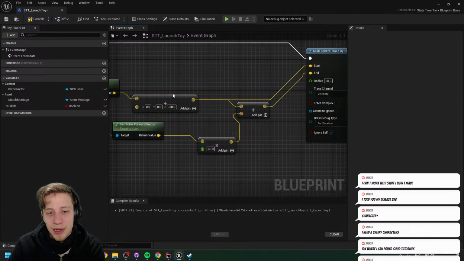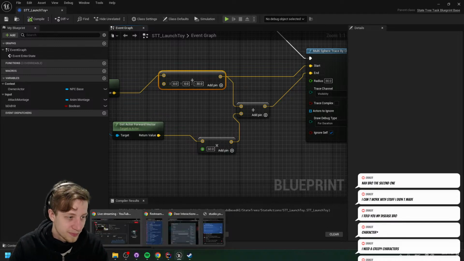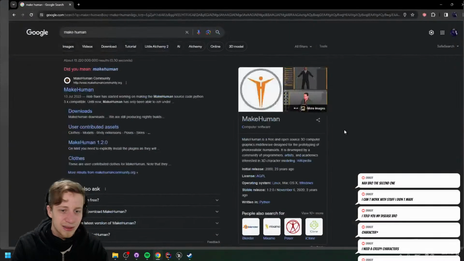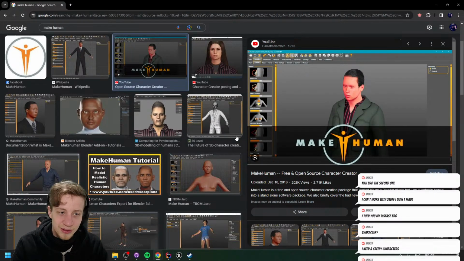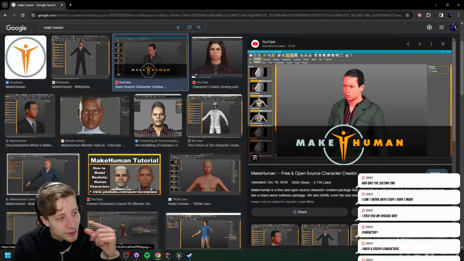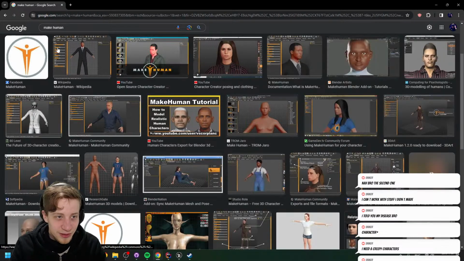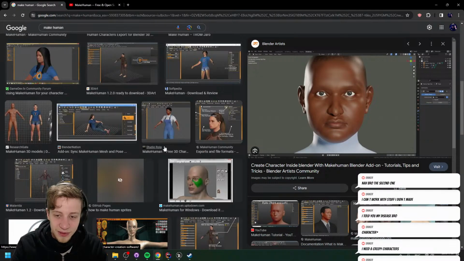There is a plugin which is called Make Human, I think. Let me look it up. I think it's free even. It's a plugin for Blender that lets you generate characters. You select the character and then you modify it. It's gonna be probably a pretty good workflow for you. Well, look into this.